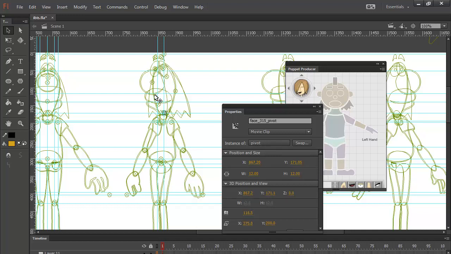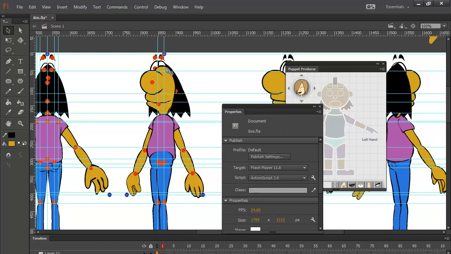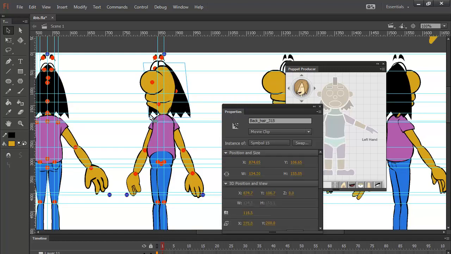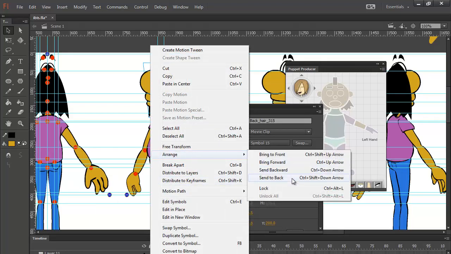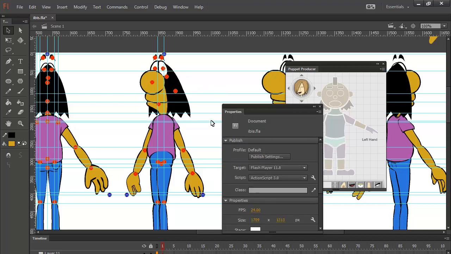I do have the eyes. I have the nose, the mouth, the back hair, the front hair. Okay, so basically I just gotta, let's see, send to back, arrange, Control Shift down arrow. Basically adjusting the placement.